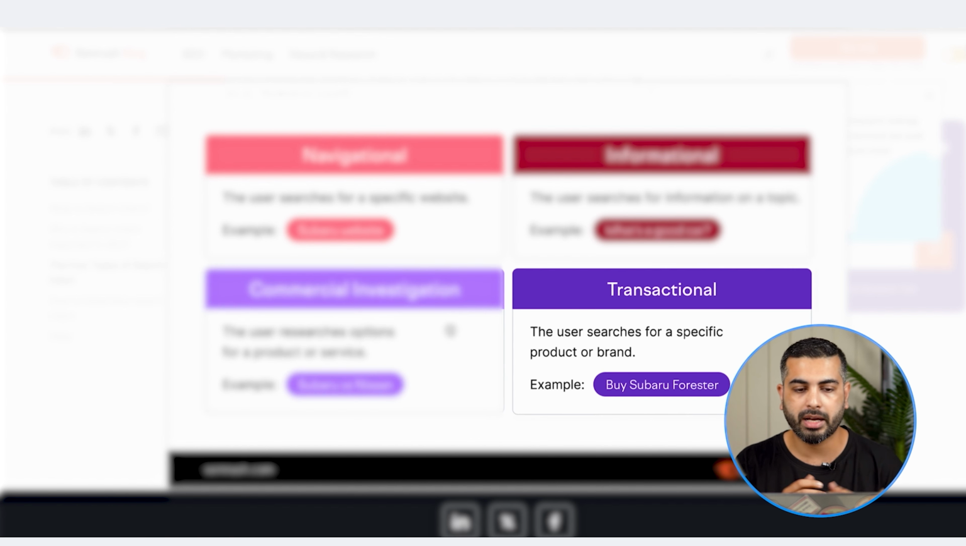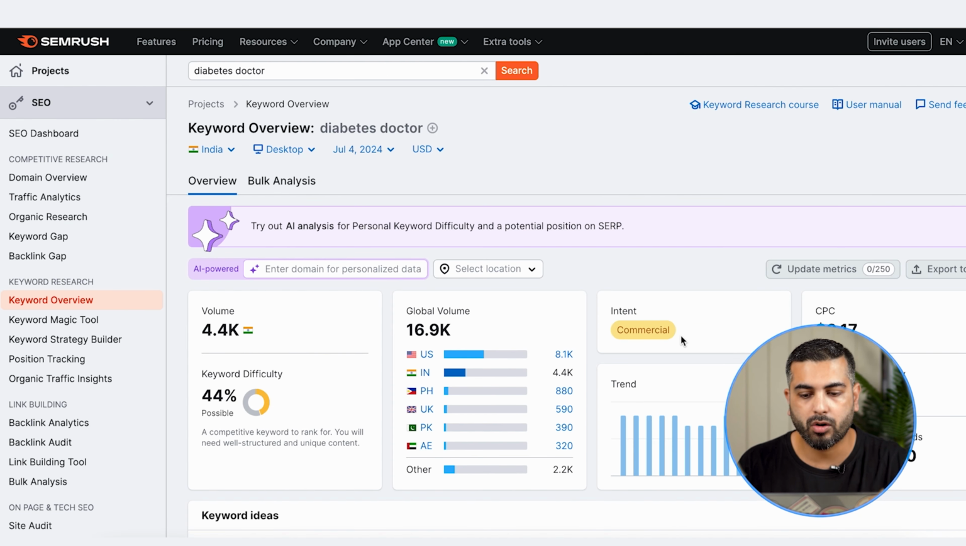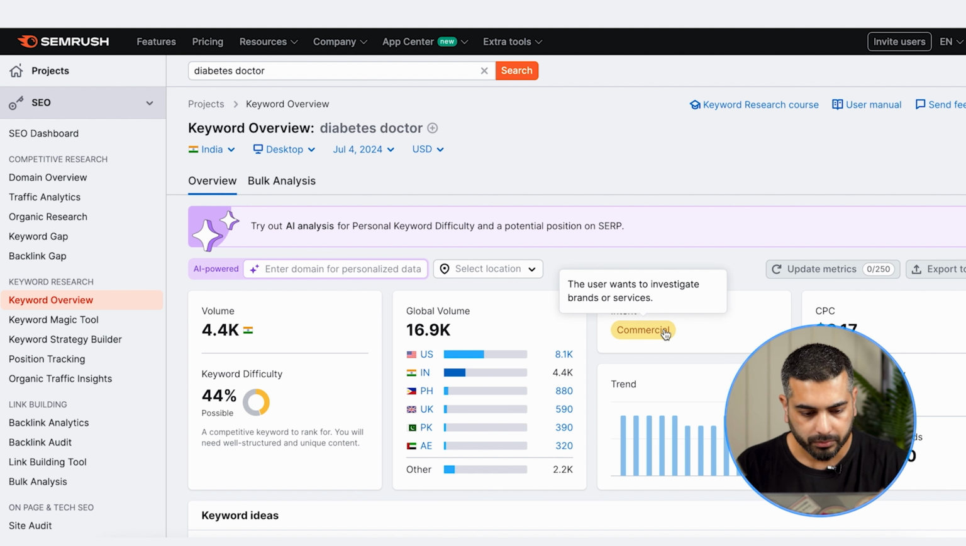And the fourth type of intent is transactional, which is generally considered to be the best kind of keywords, because those are the keywords that lead to a transaction or some kind of an action being taken. So in this case, it is buy Subaru Forester. In our case, it could be book an appointment with a doctor who cures diabetes, or book appointment with diabetes doctor, something like that, right? So it is very important to keep an eye on the intent of the keyword.